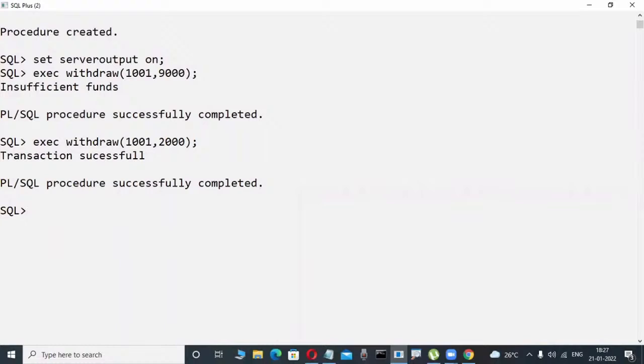Now check it out. Is that really correct? In my bank table, I try to observe it. So here, bank is a table. Now check it out. In the previous case, 3,000 is there. 3,000 minus 2,000 rupees, for example, I try to withdraw. Then automatically the remaining balance, how much? 1,000 rupees are there or not? How is it possible?